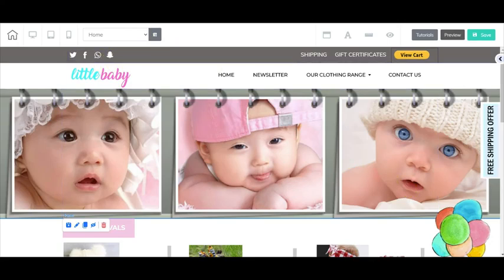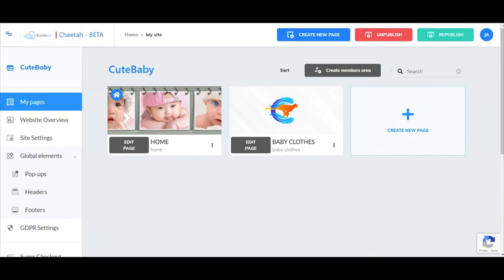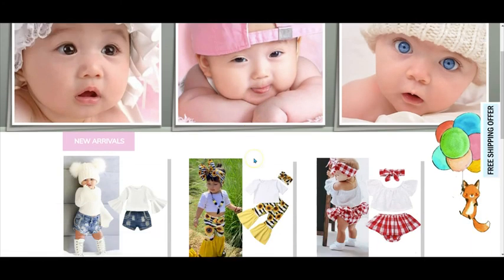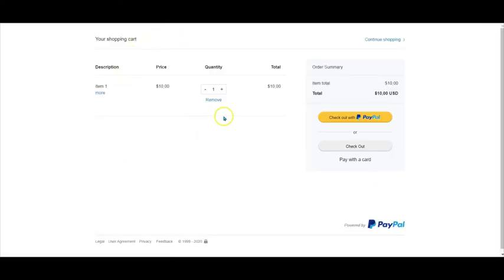Now what we're going to do is see exactly how this works. We're going to go out of the site. And we are right there, and we're going to view, go to website page. And we're going to pretend that we are shopping. And we're going to say, I would like to purchase the 12-month one. Add to cart. And you can see there's your product, but you are not done shopping.